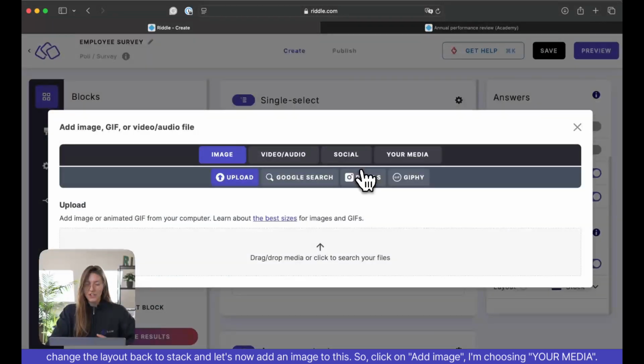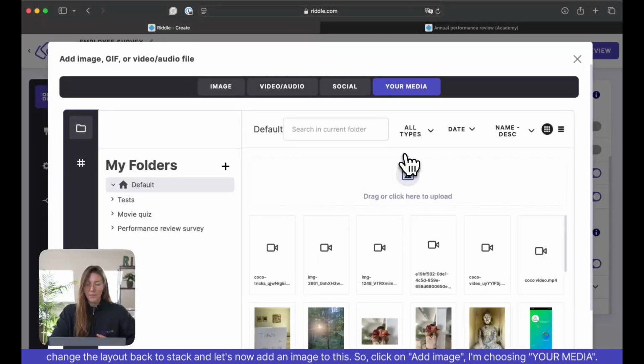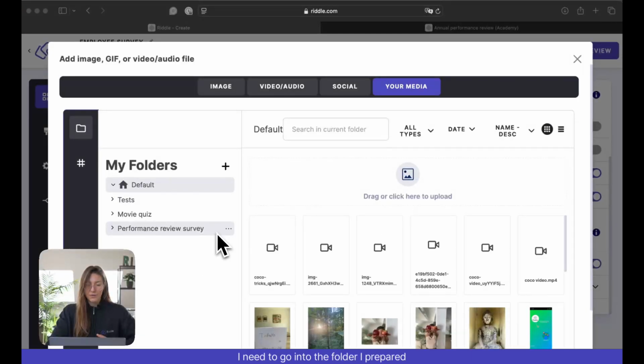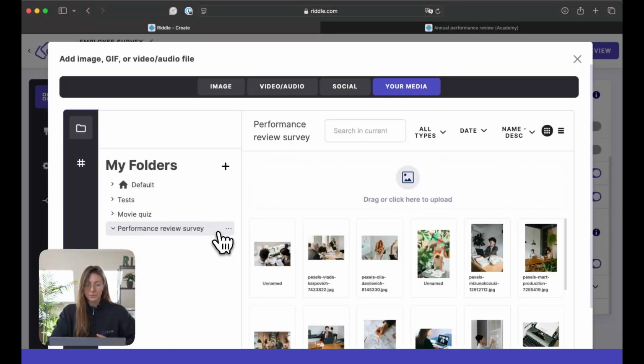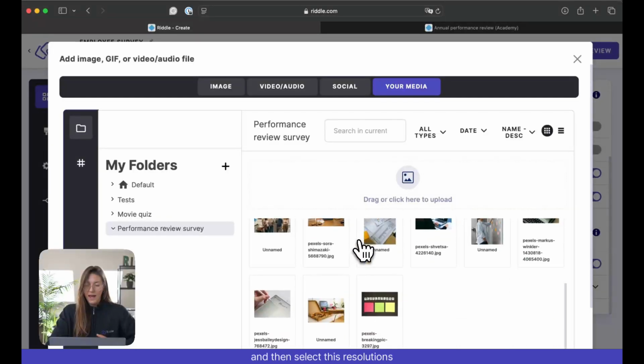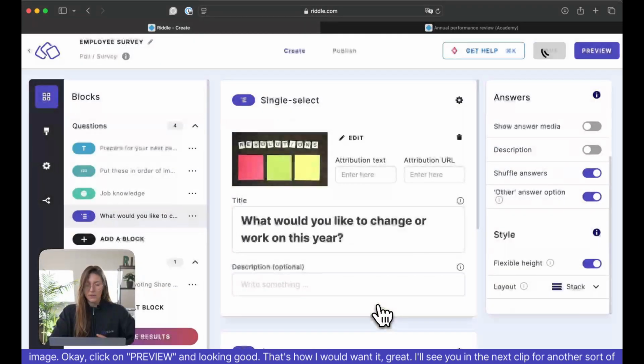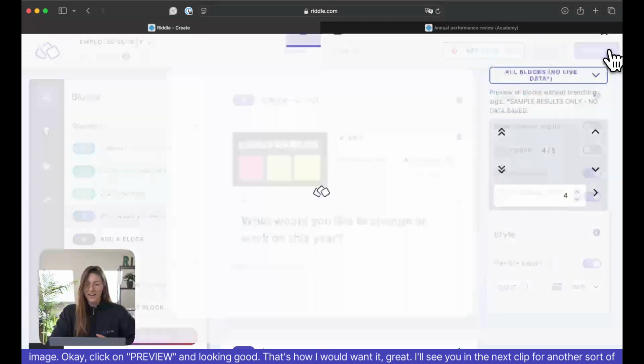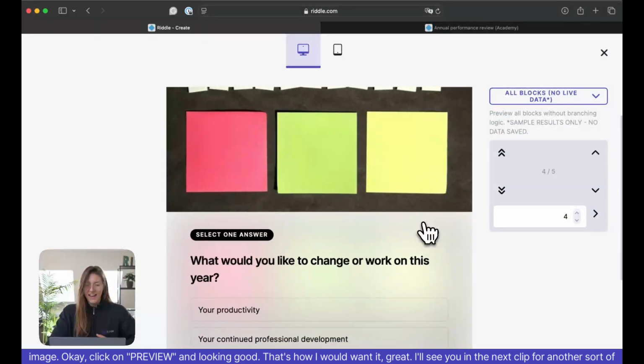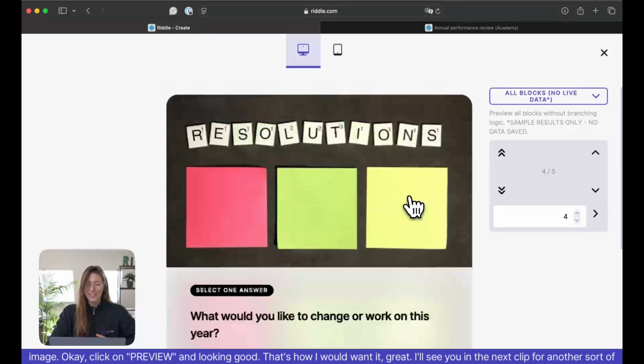So click on add image. I'm choosing your media. I need to go into the folder I prepared, and then select this resolutions image. Okay, click on preview, and looking good. That's how I would want it.